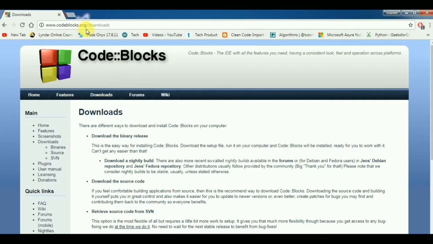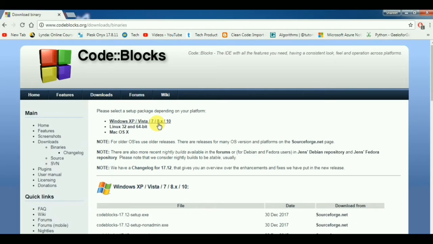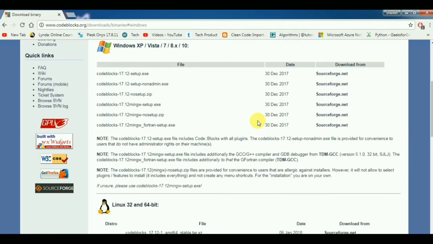By default you are here on the downloads page. So in here you have to come here and click on this binaries. You can see here different options for Windows, Linux and Mac. So click on this Windows. In here come here source, click on this.